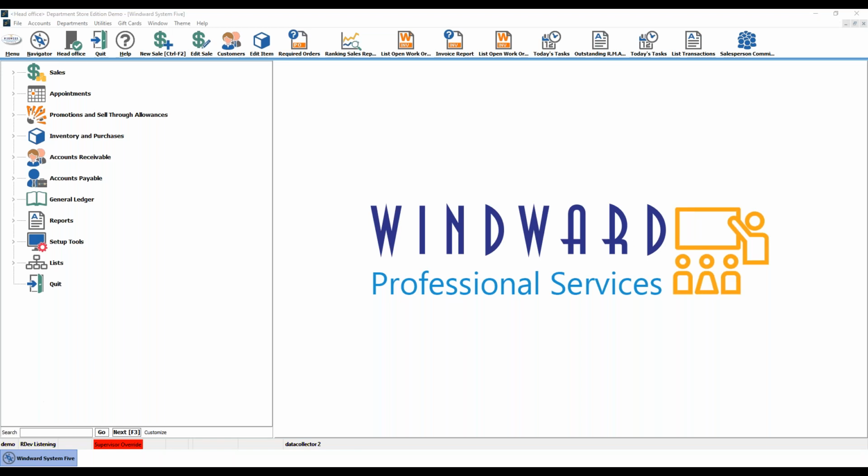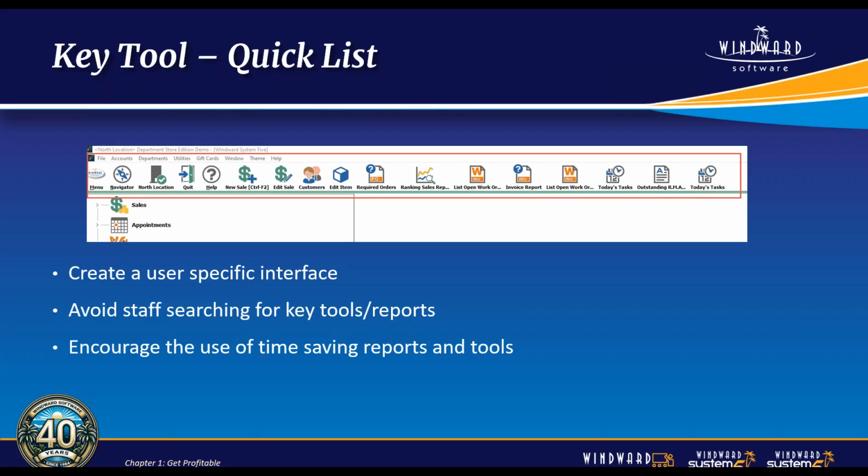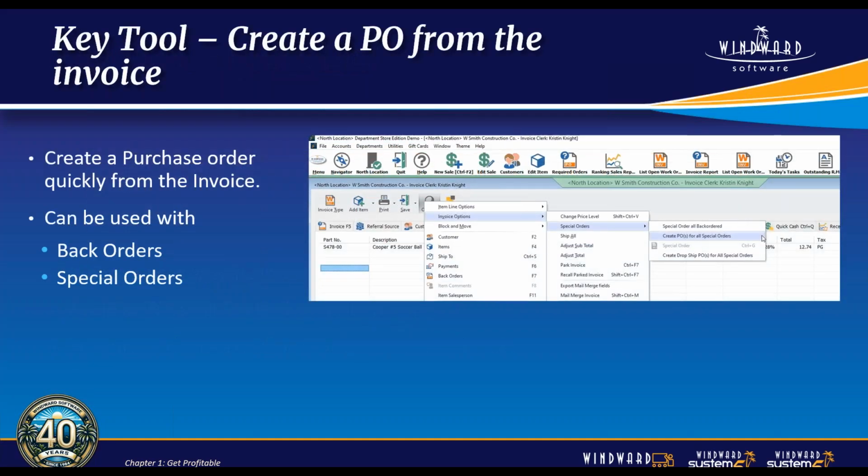Next on our list is this nifty trick. So if you're doing a lot of special ordering, then we're not going to go through the whole special order process today, though we do have a workshop on that later in the year, and there's lots of Learning Academy content on that topic.